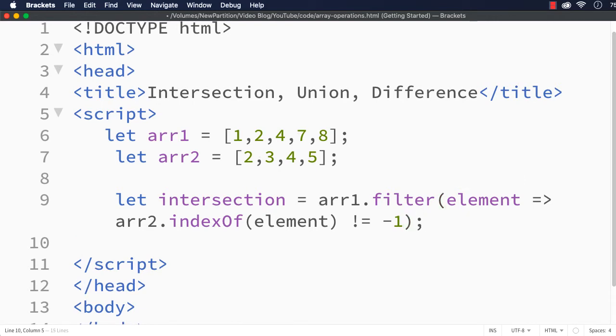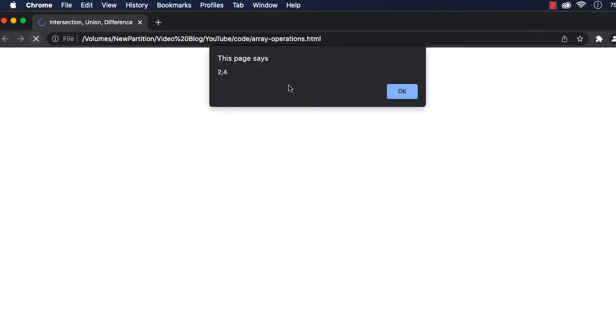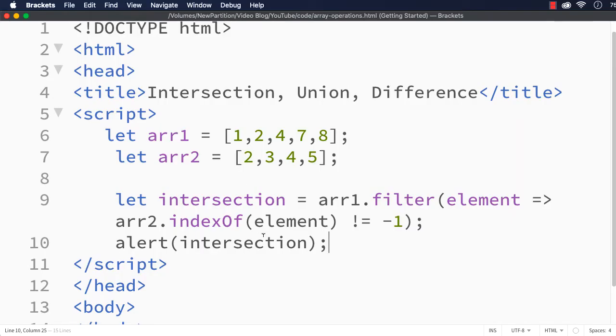Now let us try to display intersection. Let me save this. Let me refresh. See, 2 and 4 are returned. Hope you understand the logic. We are using the filter method, and when we specify arr2.indexOf element not equal to -1, this element means each of these elements. First it will check with 1, then with 2, then with 4, 7 and 8. So when we check the value with 1, it is not here, which means the index will be -1. So that value should not be taken.